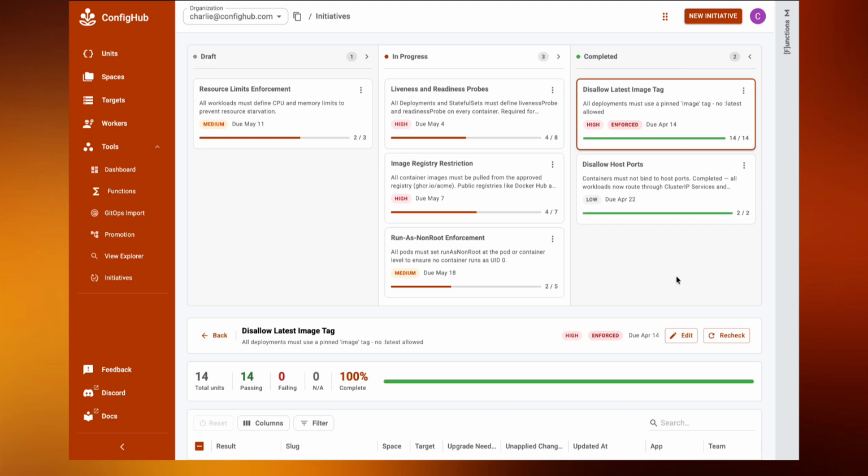Okay, so that's initiatives. Scope your infrastructure, define a policy, test it before you commit, and track compliance. And optionally, enforce it as a gate.